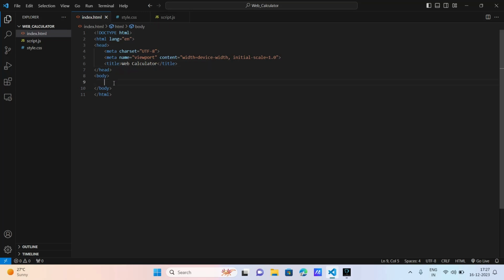In this body I will link it to style.css, style sheet, and href is equals to style.css. That's it. Now I will get into the body section.